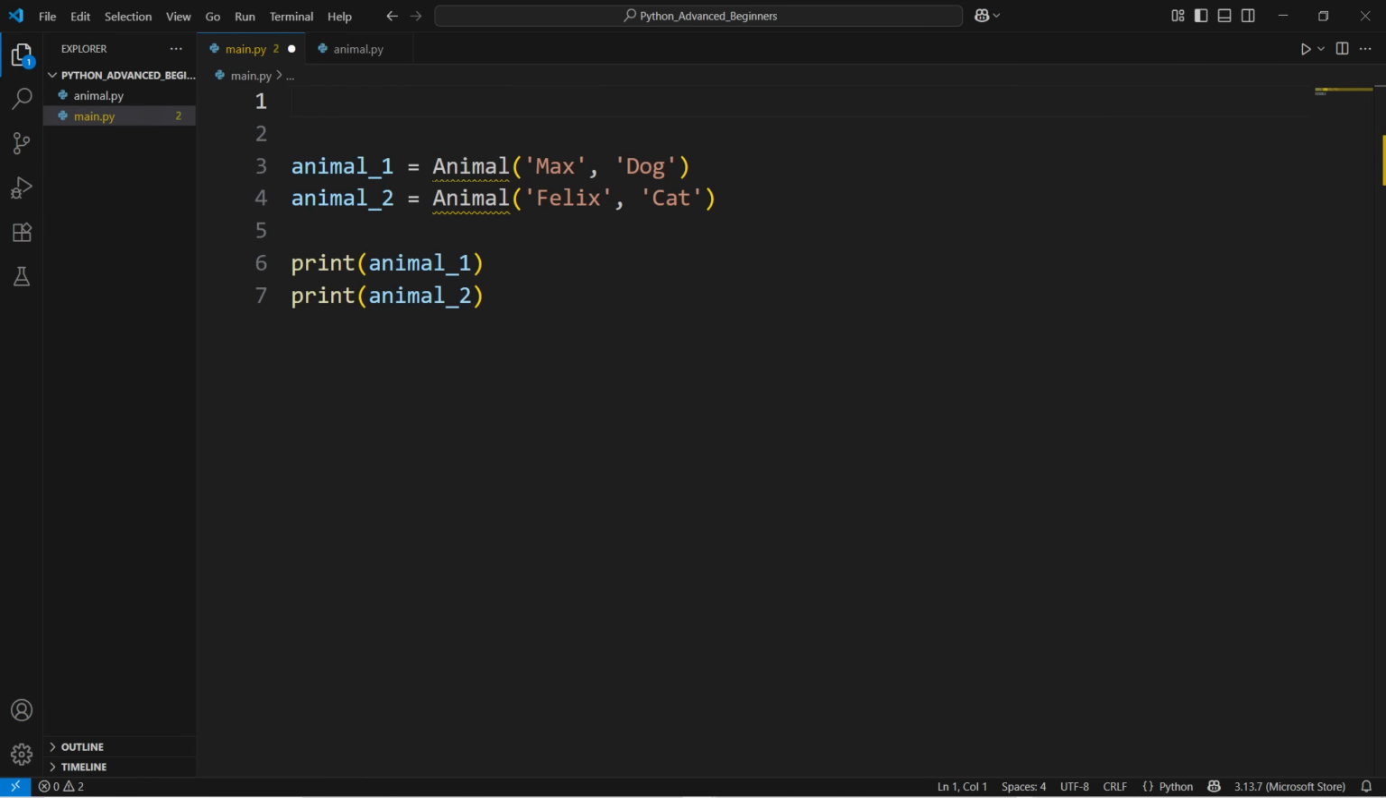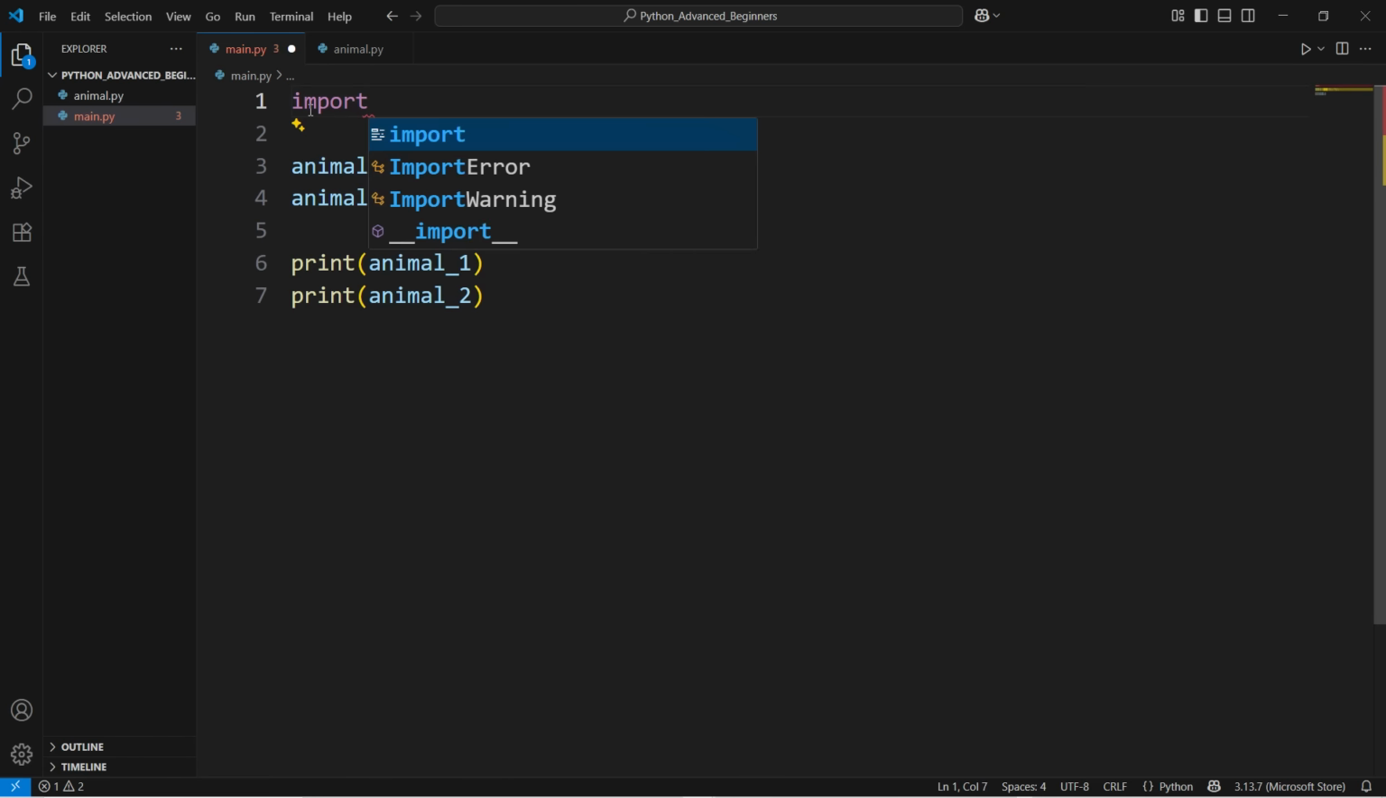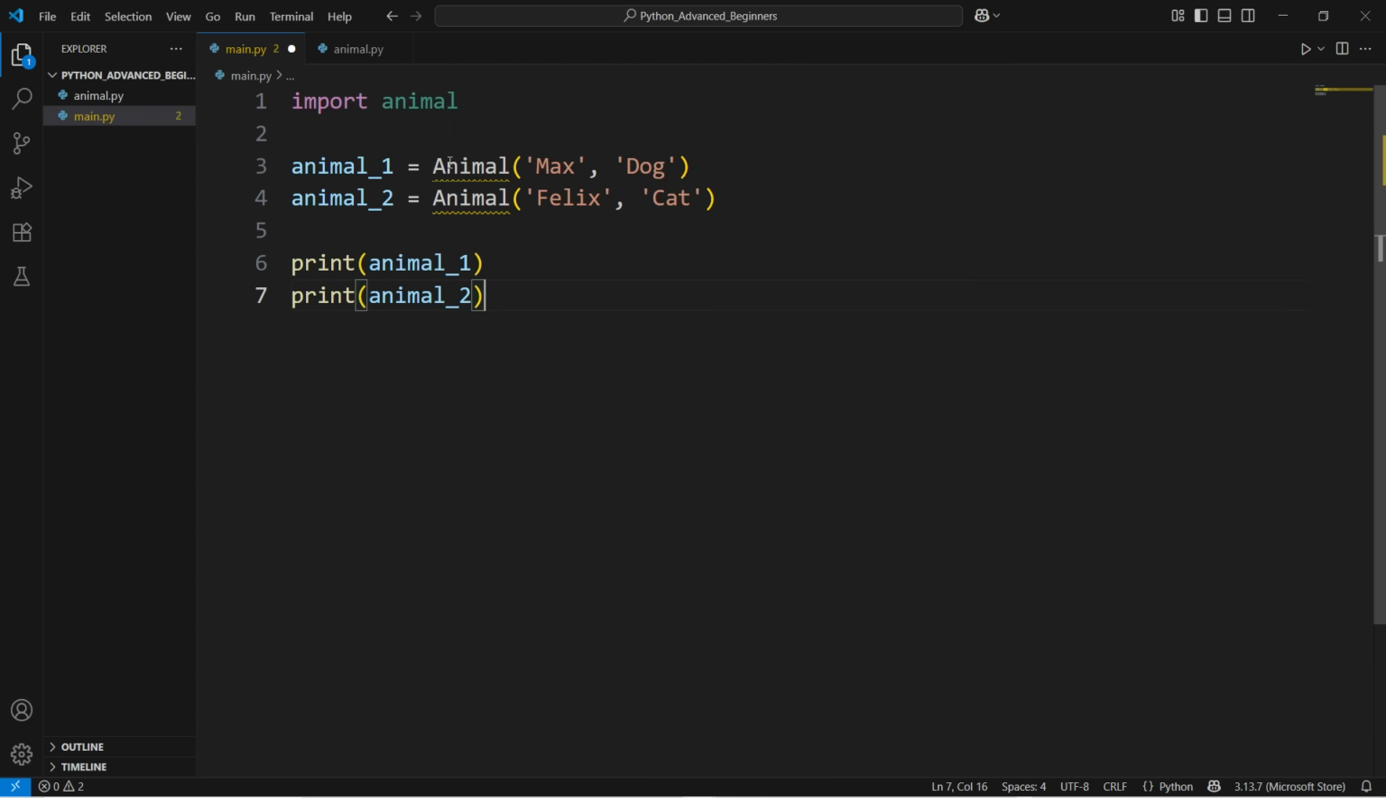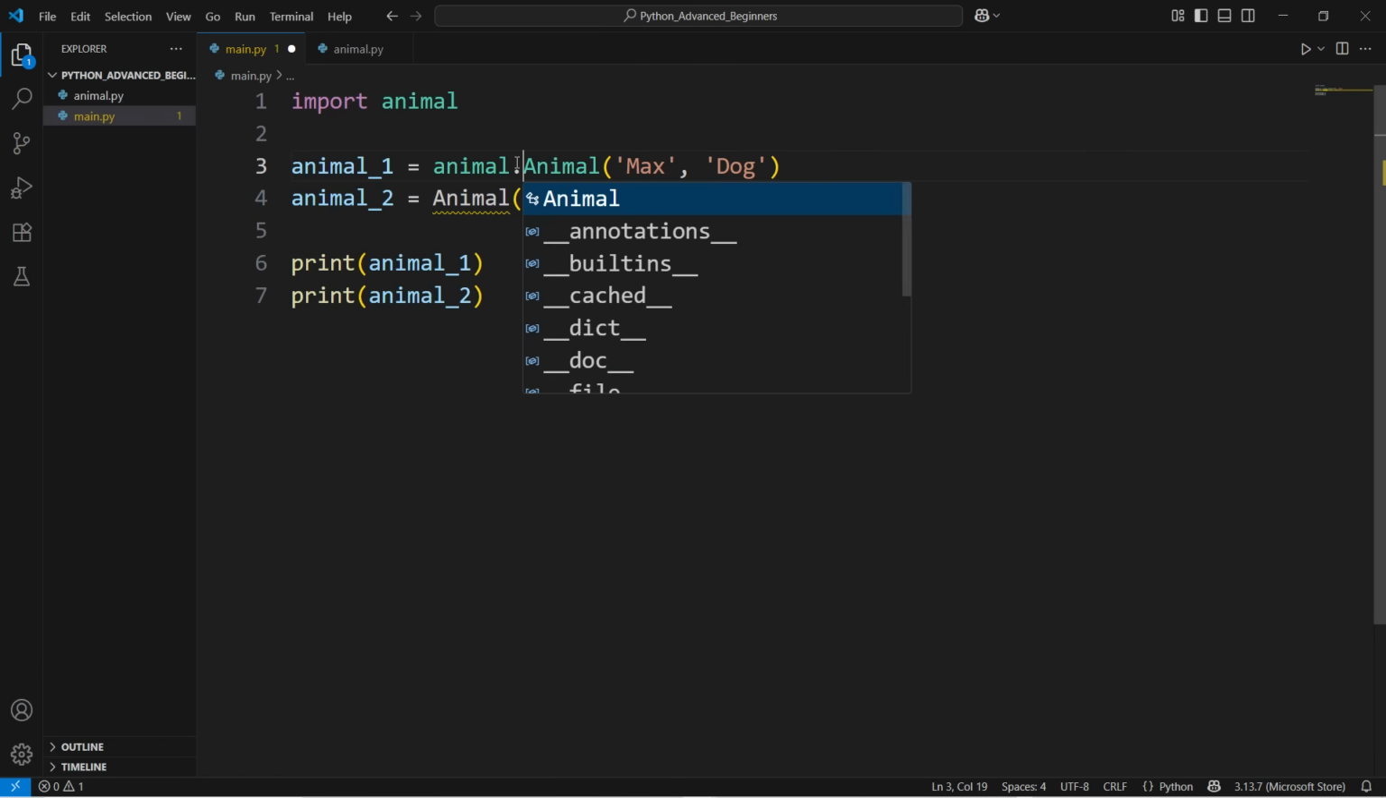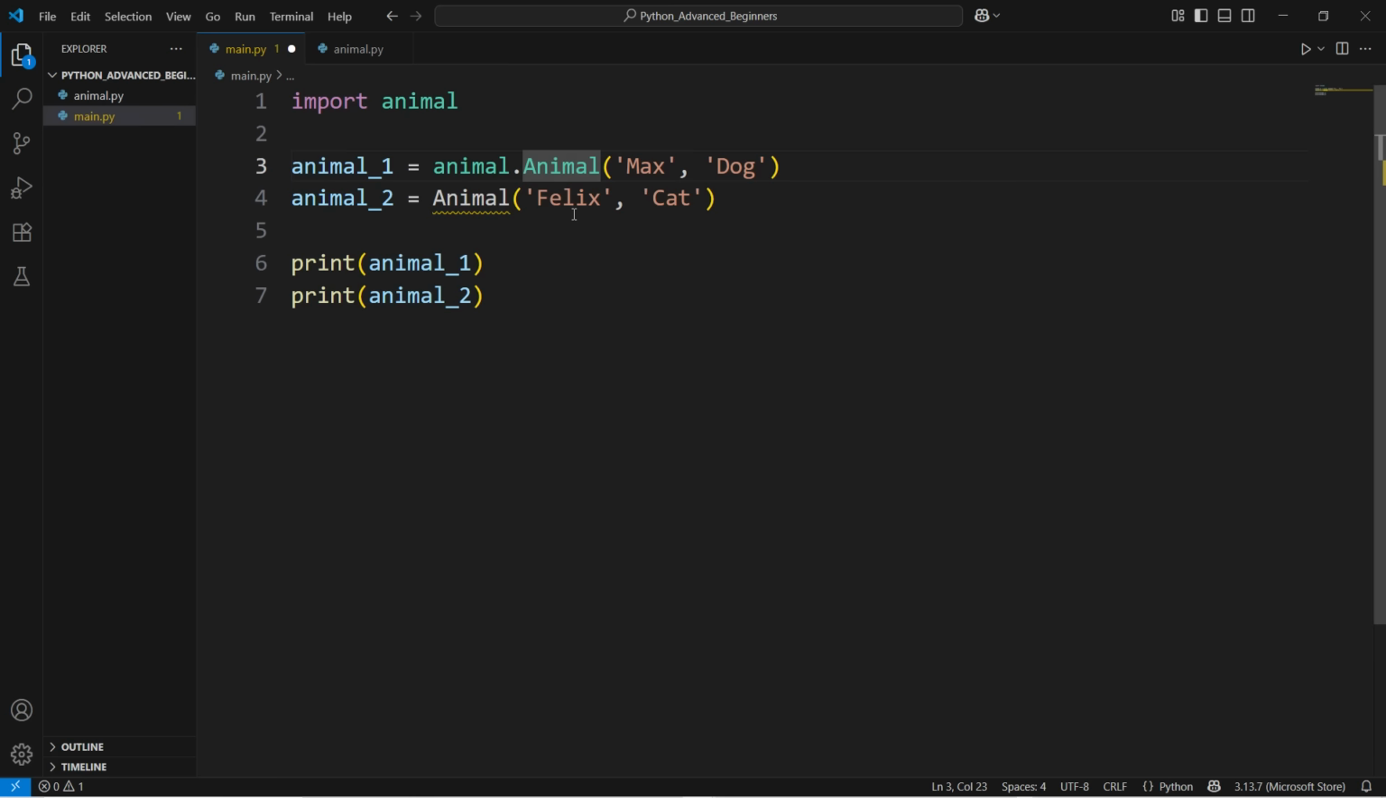So now our animal class is in its own module. So next we will have to import the animal in order to use it in the main file. So here at the top, type import and then animal. And then over here, we're going to say animal, then dot the animal constructor. And then let's do the same here.